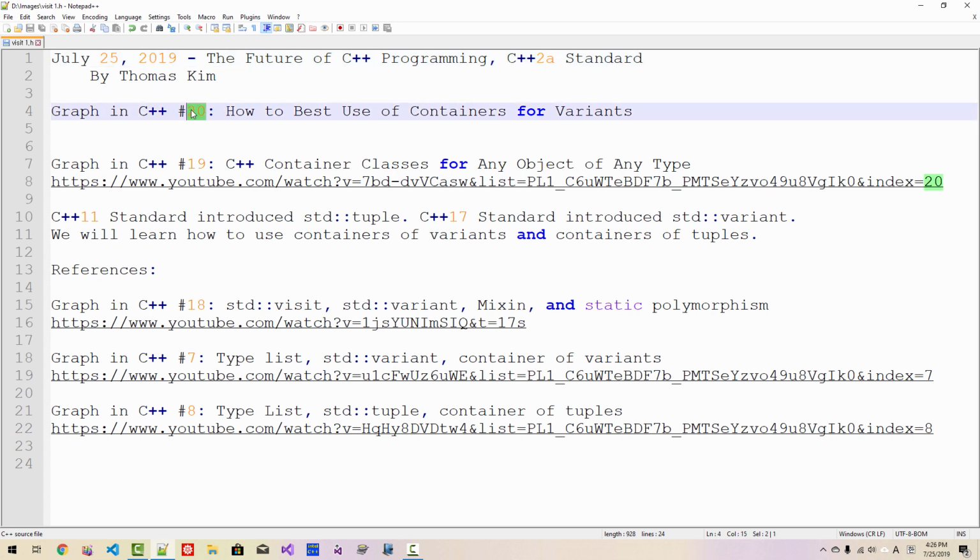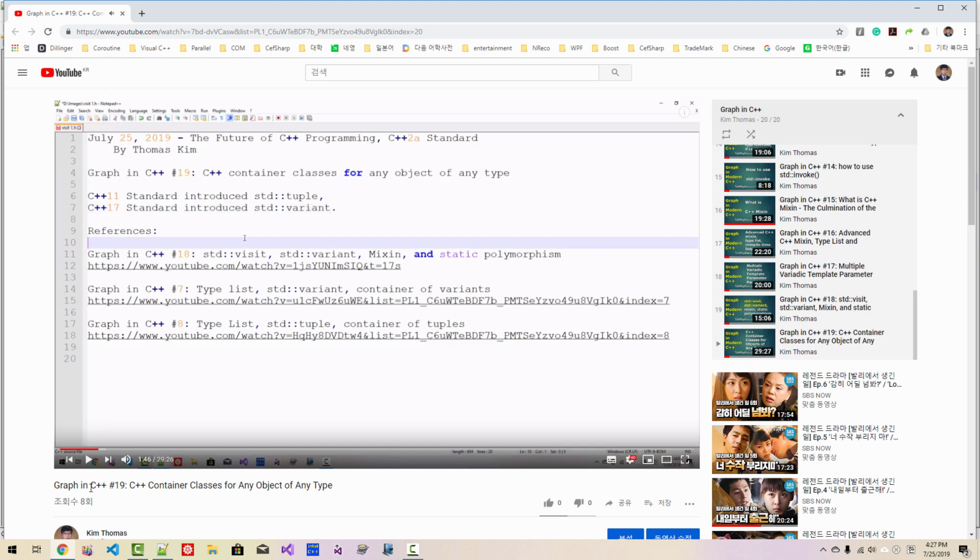This is my 20th episode about graph in C++. In this episode, we will learn how to make the best use of containers for variants. This episode continues from my previous session, episode 19. If you haven't watched the C++ container classes for any object of any type, please click this link. If you haven't watched this episode, you may not be able to follow the current session. Please watch it now, then come back to this video.